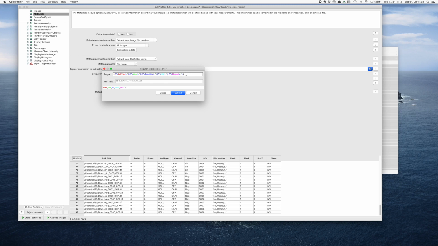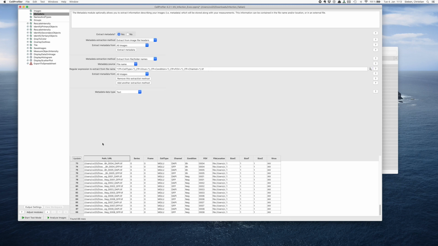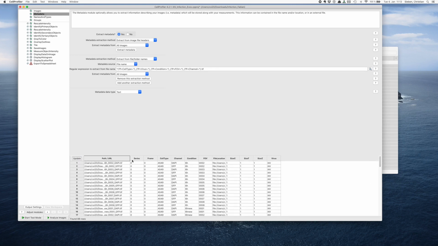So usually I start from the end. I say the file name ends with .tiff, and then we have these different fields, and the fields always have the same pattern. In this case, they are just divided by underscores. So we have the channel, we have the field of view, which is a number, and we have the condition, which is any symbol. In this case, I actually used all the wildcards so they can have numbers and letters. We submit that and we update our list. And what we hope to see is that for each image, we get the respective metadata, so the cell type, the channel, the condition, and the field of view, which is what we need to do the analysis.